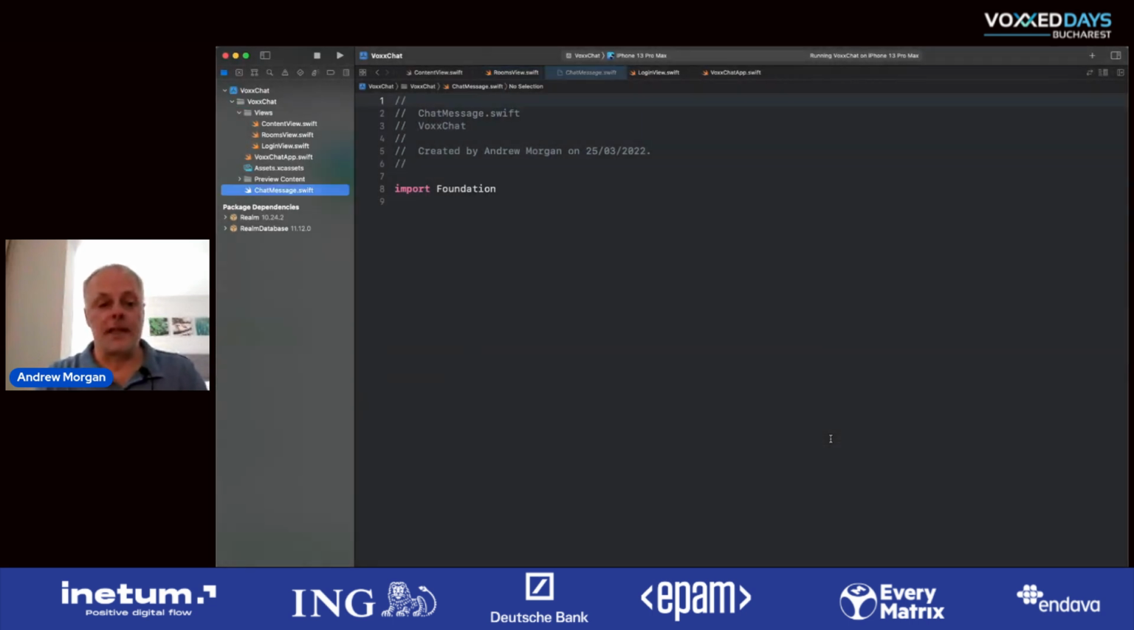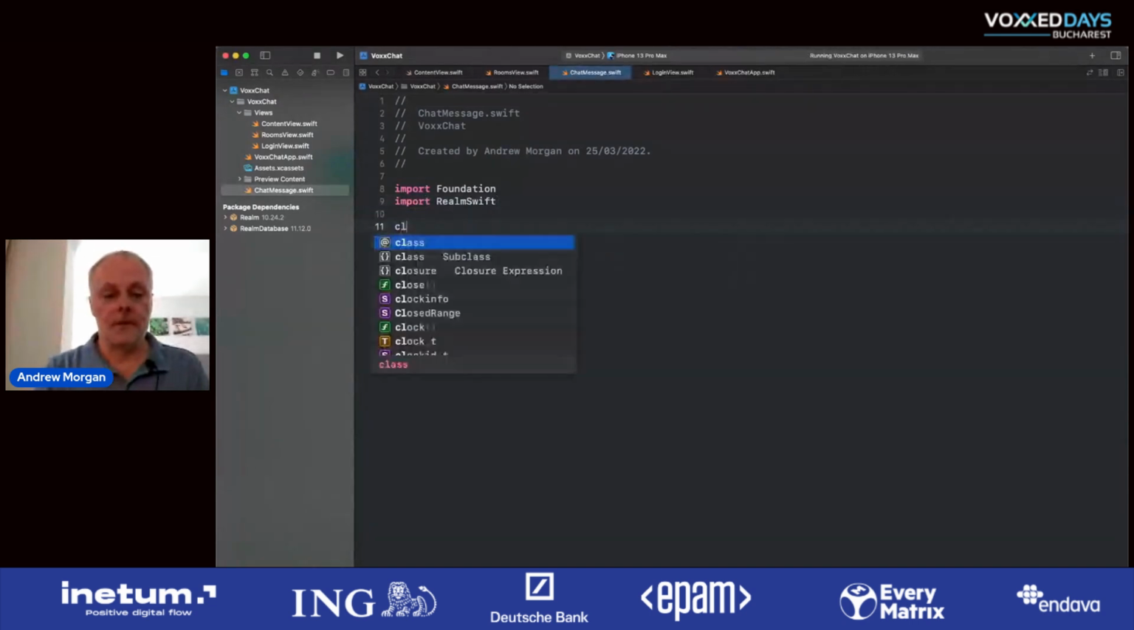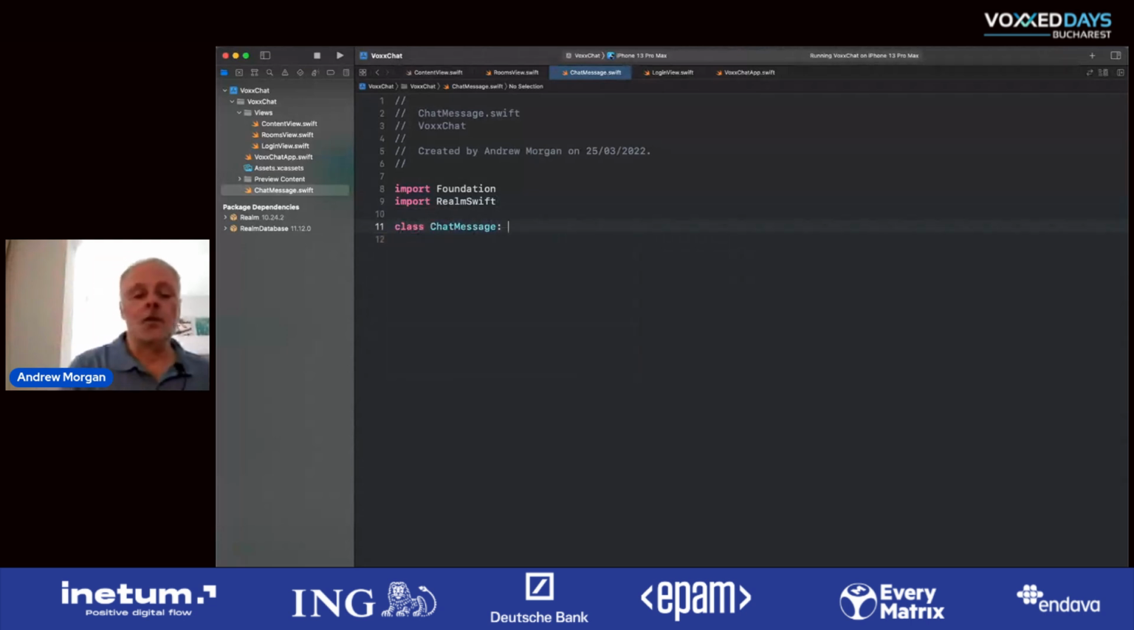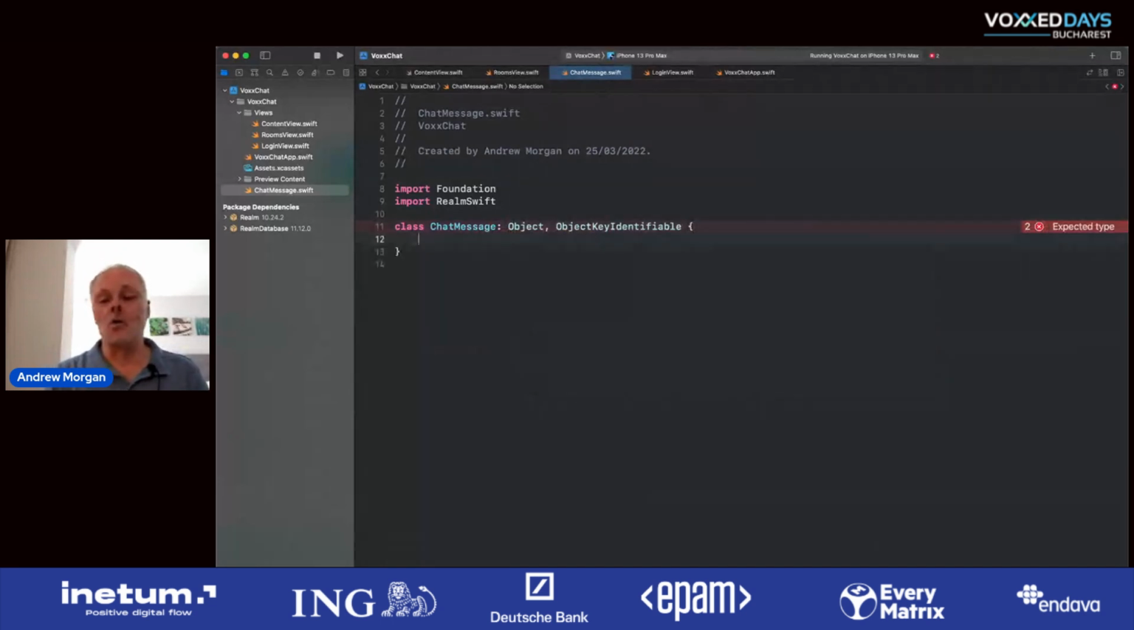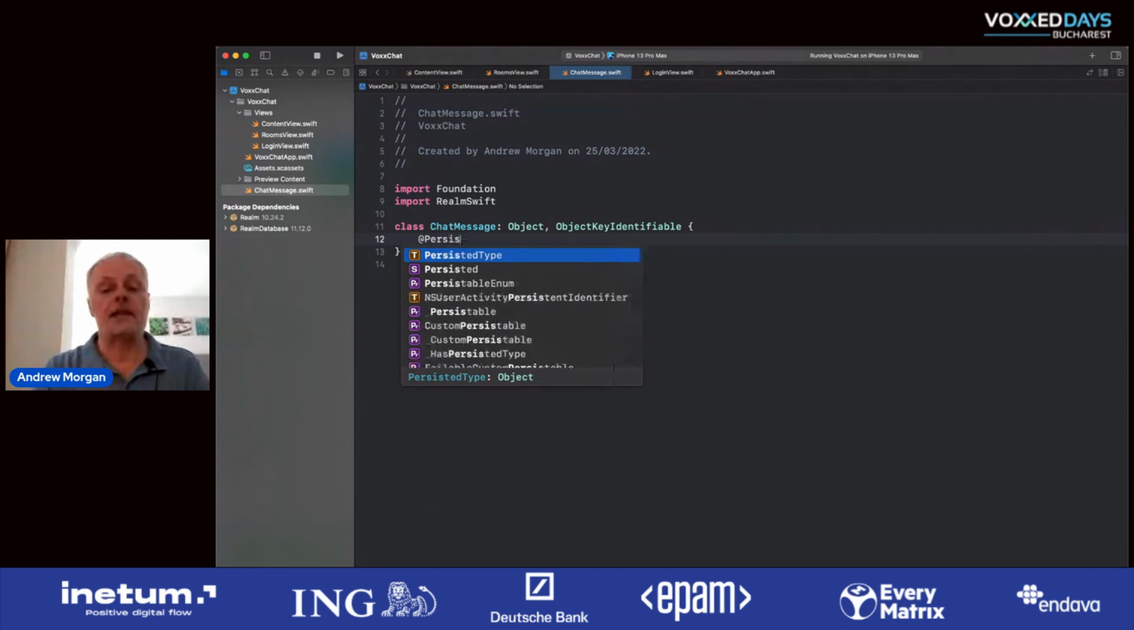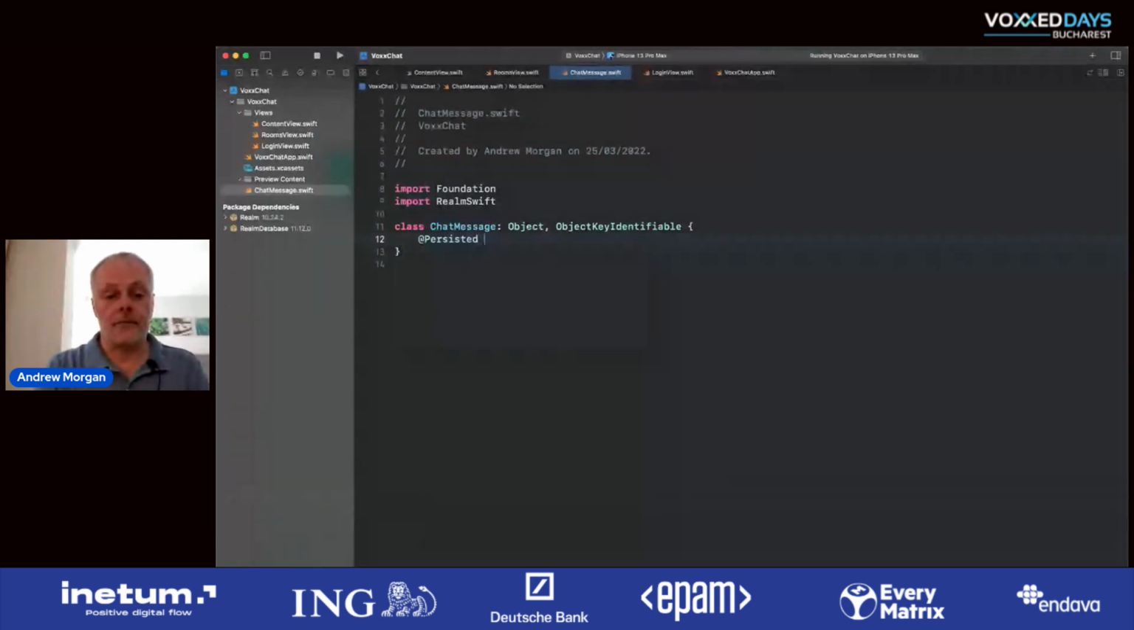We need to import Realm SDK and then create a class for our model, and let's call it ChatMessage. And for it to be storable in Realm, it needs to inherit from the Realm class Object, and also ObjectKeyIdentifiable will let SwiftUI know which objects are unique. Within here, we need to create our variables, and we tag them with @Persisted to say that we actually want them storing in Realm. So we're going to create a bunch of these. So let me copy that.